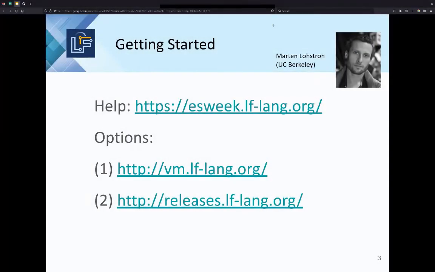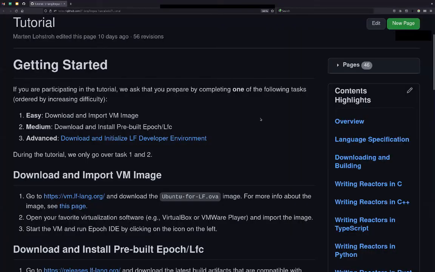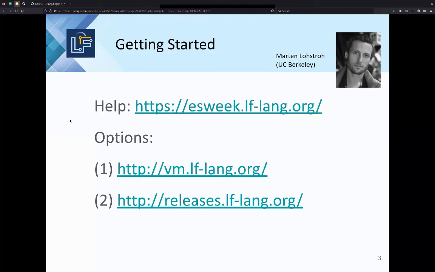Thank you, Edward. So yes, I'll go ahead and walk everyone through the initial steps that are required to participate in this tutorial. All of these steps are also outlined here on our wiki page, which is available through esweek.lflang.org. So should you lose track of anything during this presentation, you can refer to this page. So we've basically outlined two different options to configure your system. One is actually not to configure your system at all, but to just use a pre-configured VM image that you can download. The other one is to use our nightly release and install it on your system.